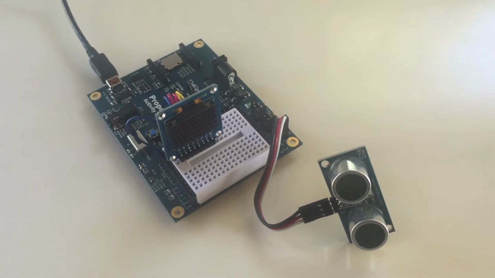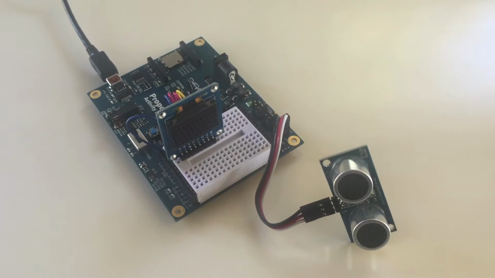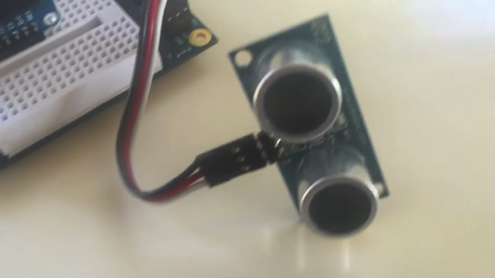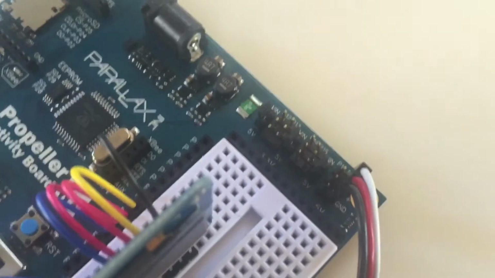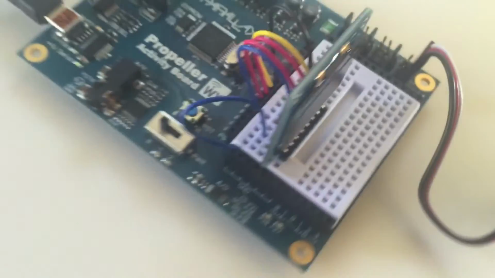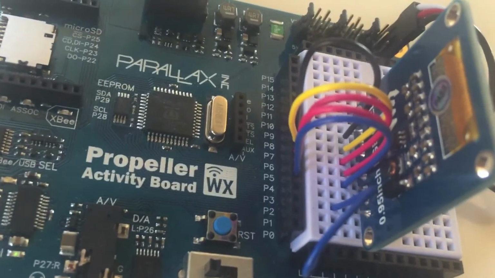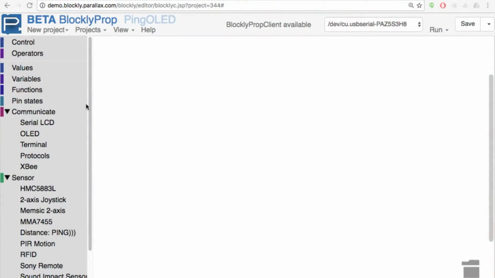I'd like to give you a really quick demo of Parallax's new Blockly tool for the Propeller Multicore. To demonstrate this, I'll have an ultrasonic sensor on pin 17 and an OLED display hooked up on pins 4 through 8. Okay, let's make our program.